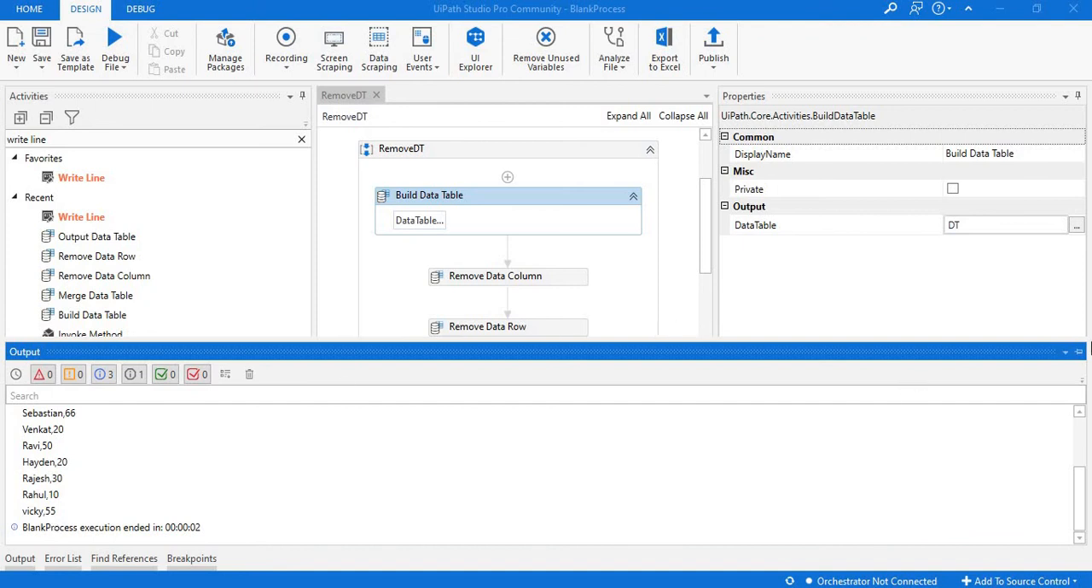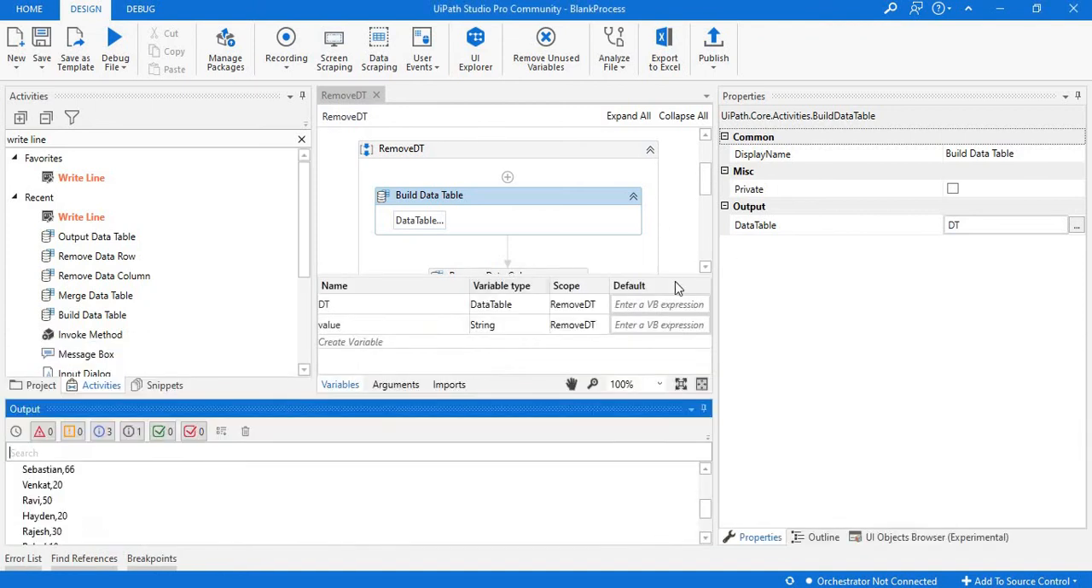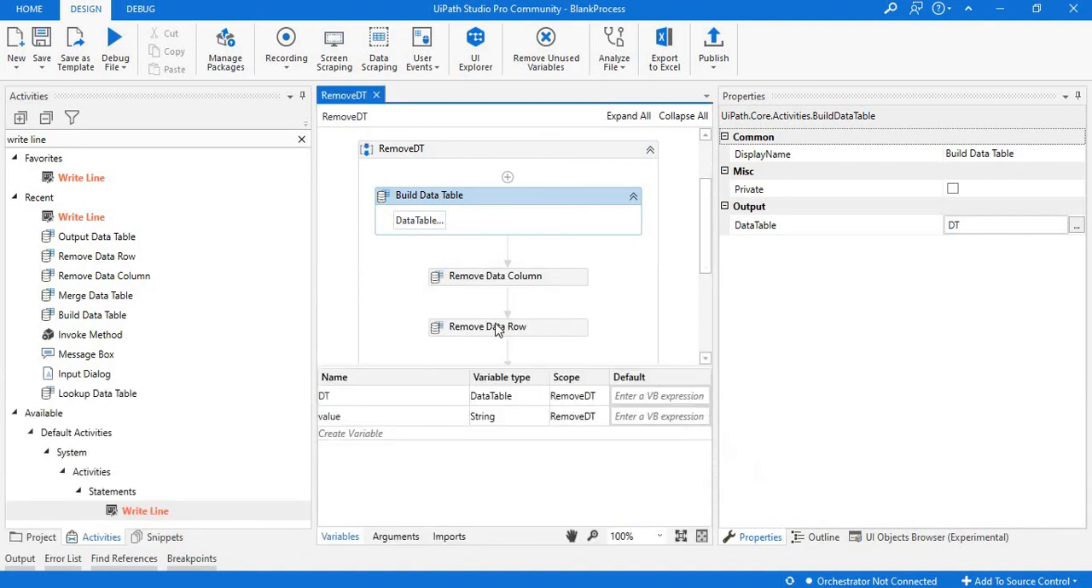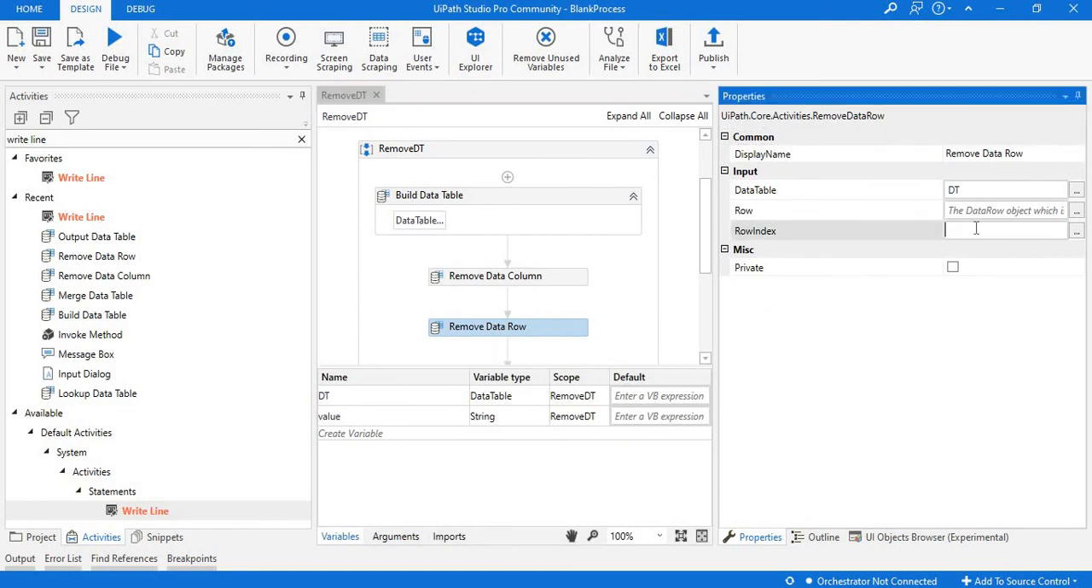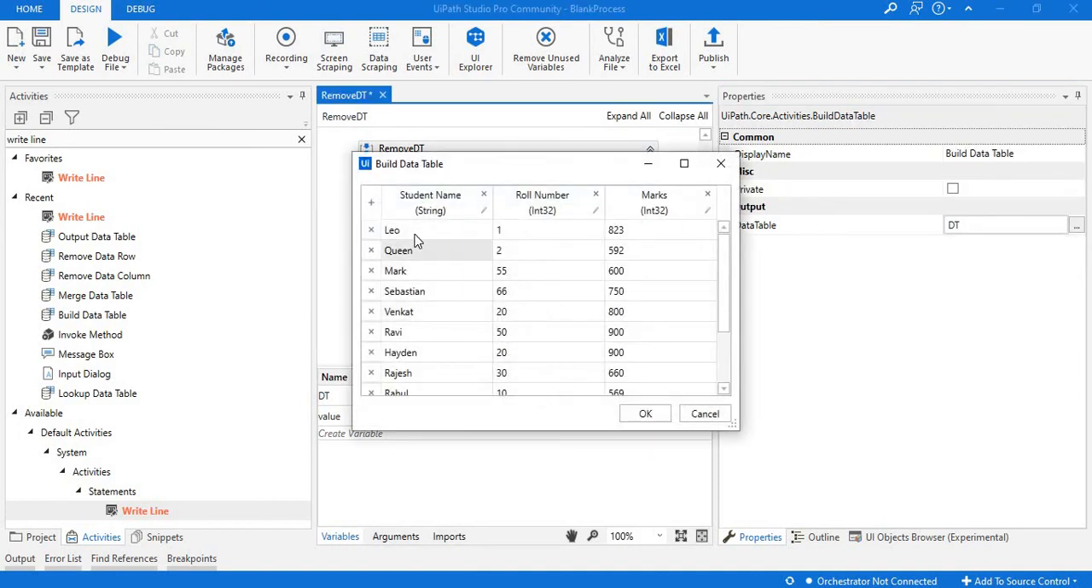Or else we will try with one more example in the remove row. I want to hide this output panel for them. So go to this. I am changing the index to 5. If it is the index of 5, meaning 2, 3, 4, 5, so Ravi is going to disappear from our data table in the output panel. Let's run this.